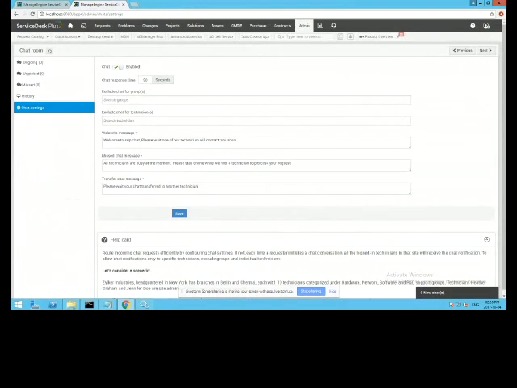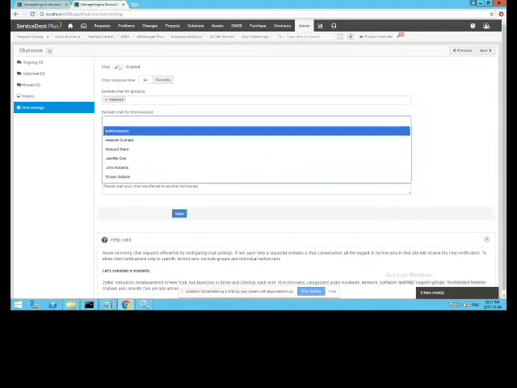Last but not least, on the customization side will be the chat settings. Here you can see that you can enable the chat or disable it, and set what the response time is. You can also define a specific group which is excluded from the chat. So if your higher technicians are in a specific group, you can make it so that they don't receive the chat pop-up on the bottom. We can also exclude relevant technicians.